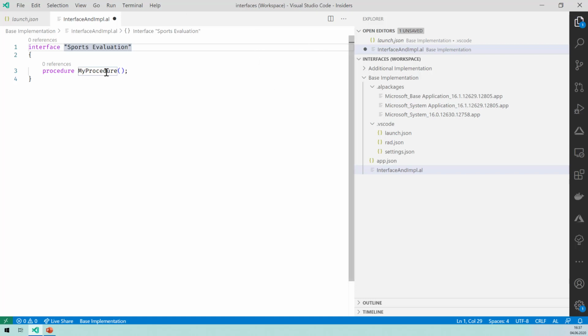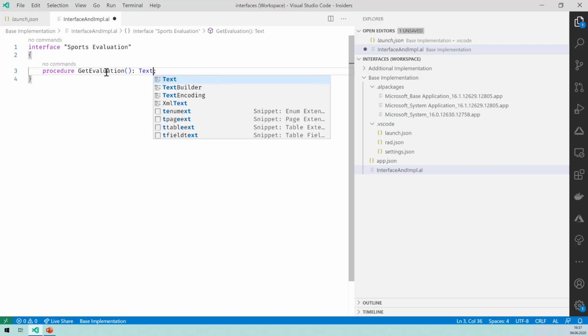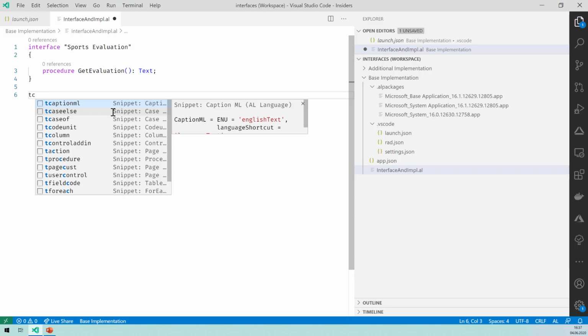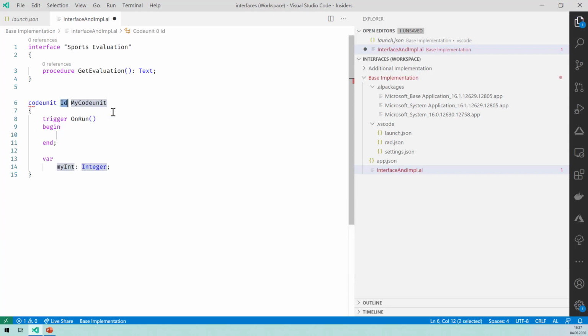Then we have one procedure. Let's call that get evaluation, which is returning text. And that's it. As we've said in the beginning, an interface only defines what can be done using that interface, not how it is implemented. So that one doesn't have any code. It just defines what it would expect from a code unit that wants to implement that particular interface. So with that, we will define the first implementation.